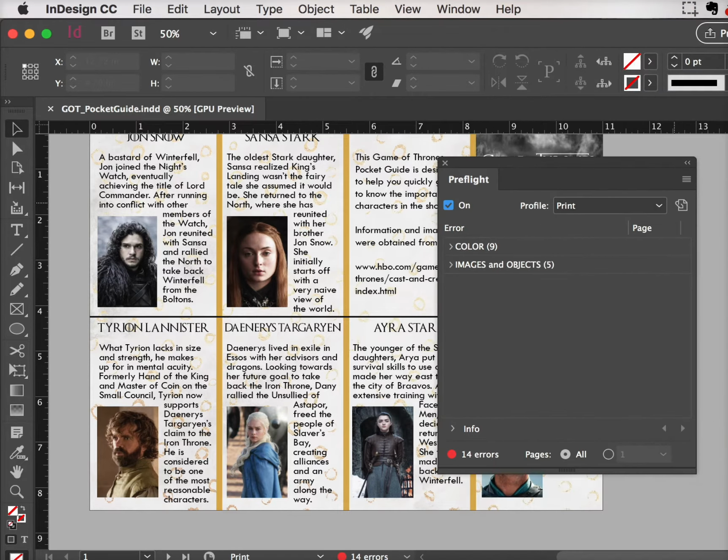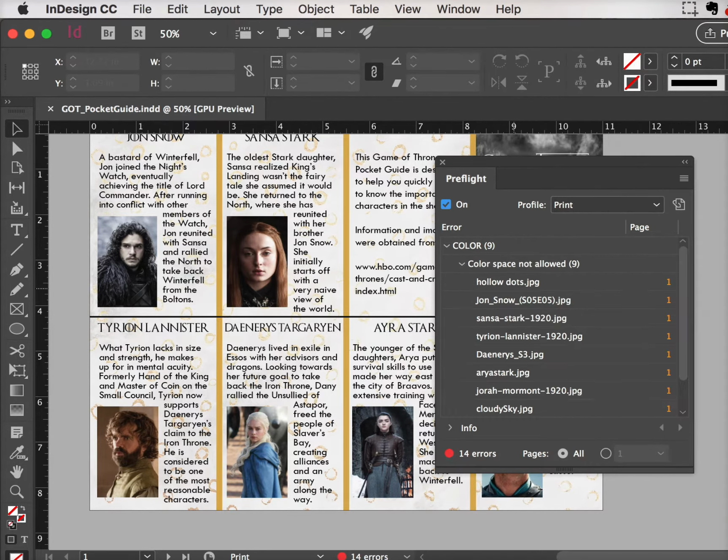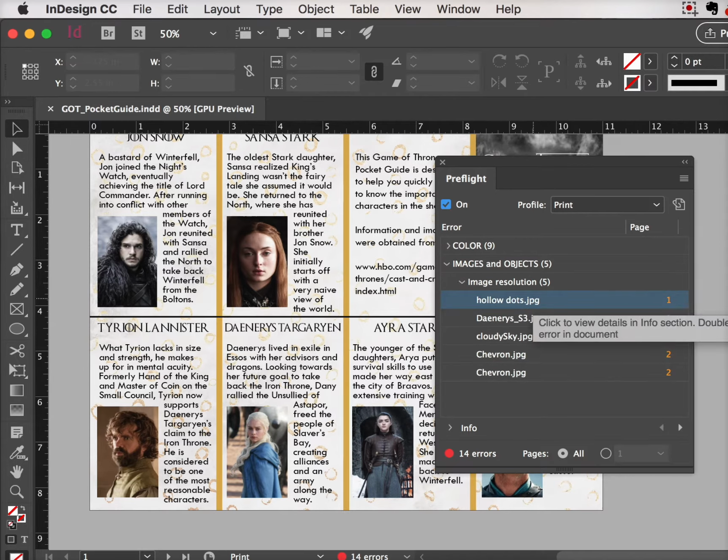Anyway, so here's a Preflight panel, and it's telling me I have 9 things that have color issues. So these are all my images. So I would need to go into Photoshop and change these from RGB images to CMYK. And then all those issues would go away. And then also I have 5 of my images that are lower resolution than they're supposed to be.